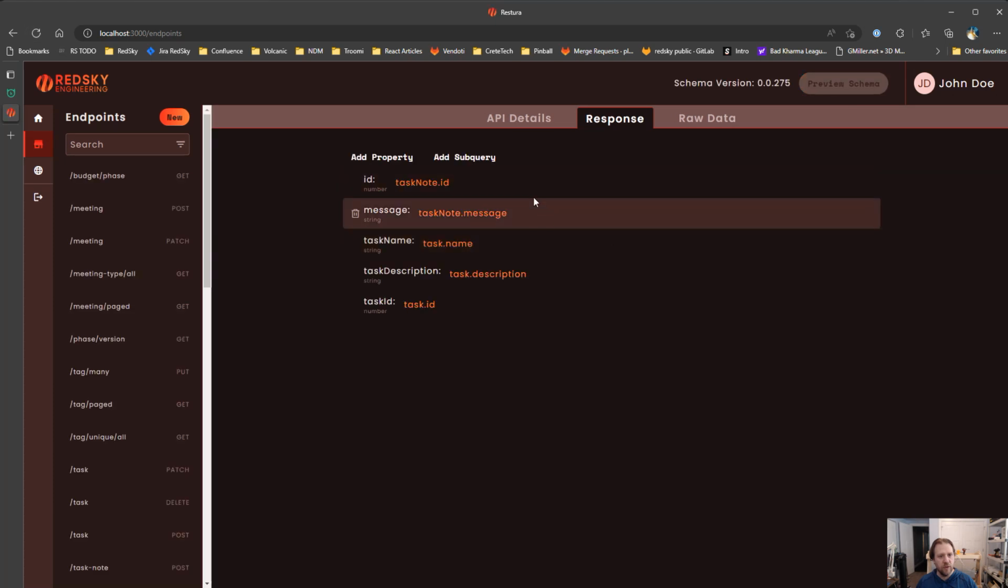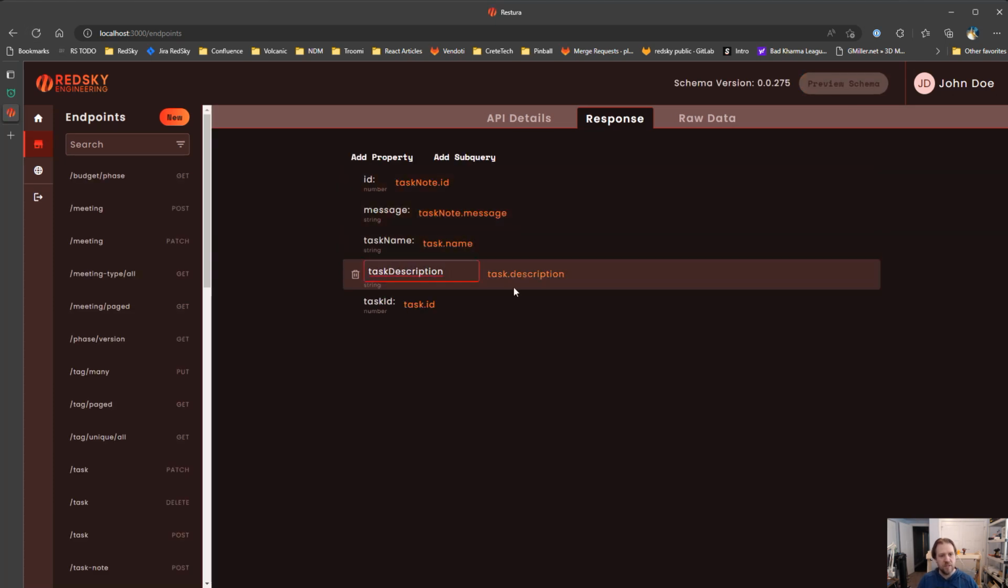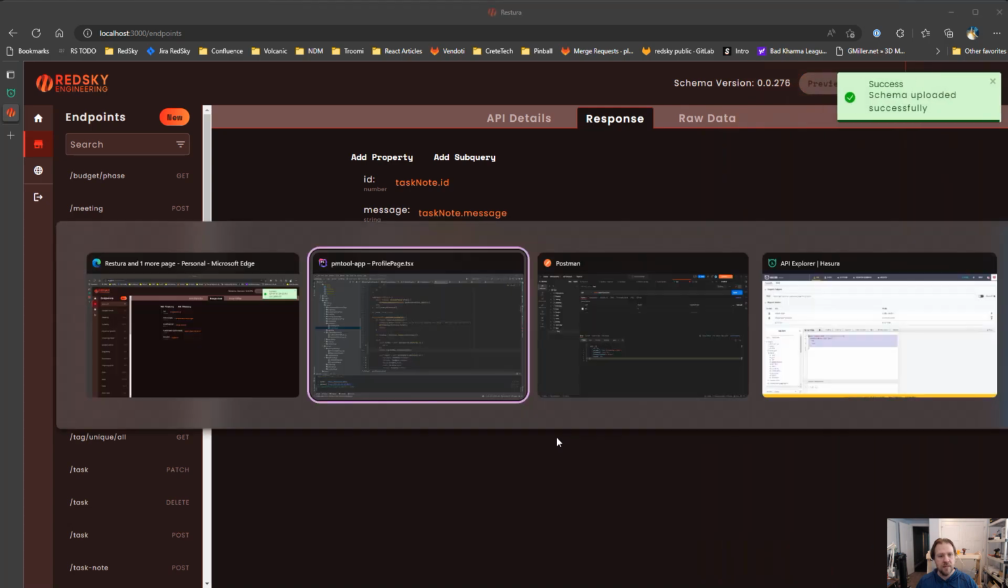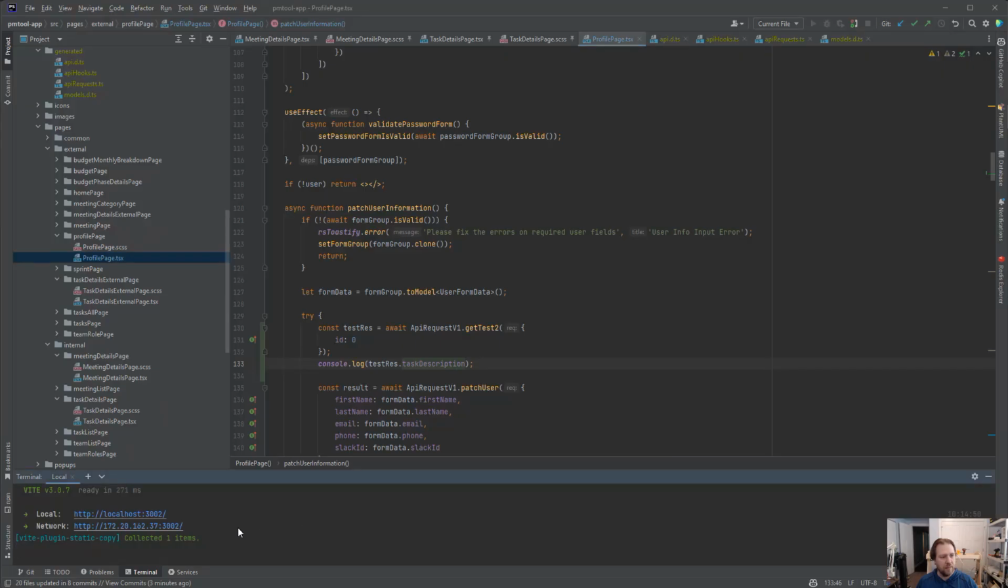I'm just going to refresh so I throw away my custom message. But I'm going to change task description to task descriptions, put a couple S's on there. Preview, submit, and I'll come back here and stop it and restart it, and all of a sudden now I get an error in TypeScript saying, hey, we don't know what descriptions is, do you want this? And I complete it and I'm done. So it has that really strong coupling between the front end and the back end, and with TypeScript and the IDEs we have these days, it just makes things really smooth.